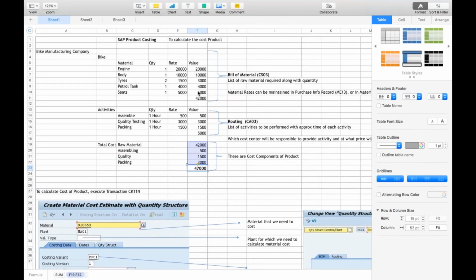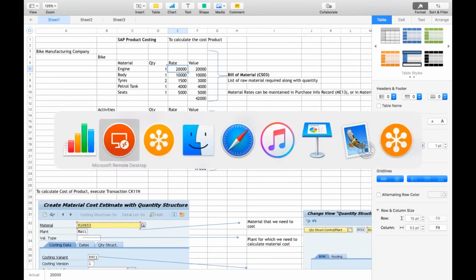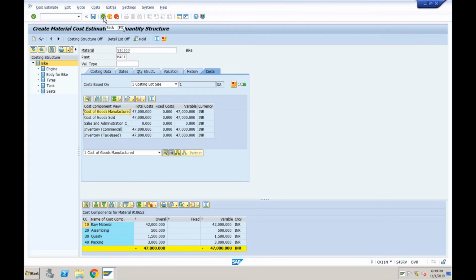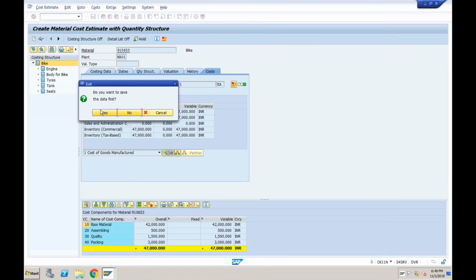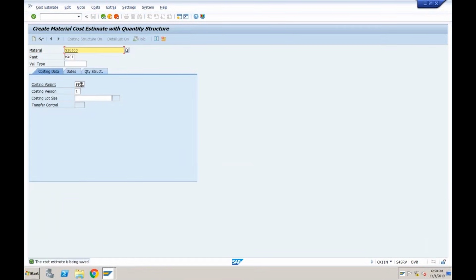But now the question is, from where exactly will this raw material value come? I told you there is one very important activity, and that is this costing variant. This costing variant decides the price of the raw material, and it decides the price of the activities. How? Let me tell you.